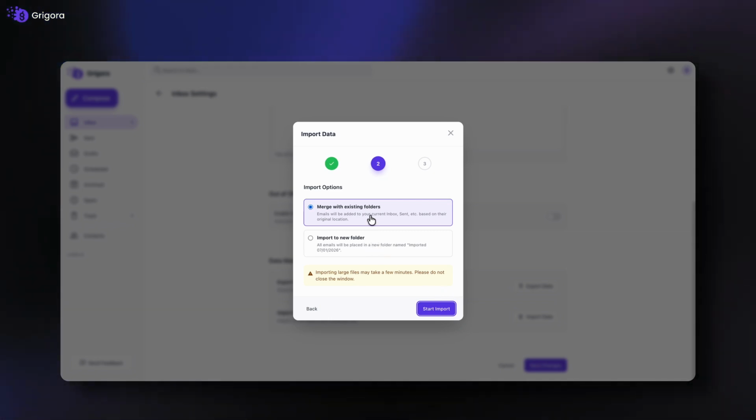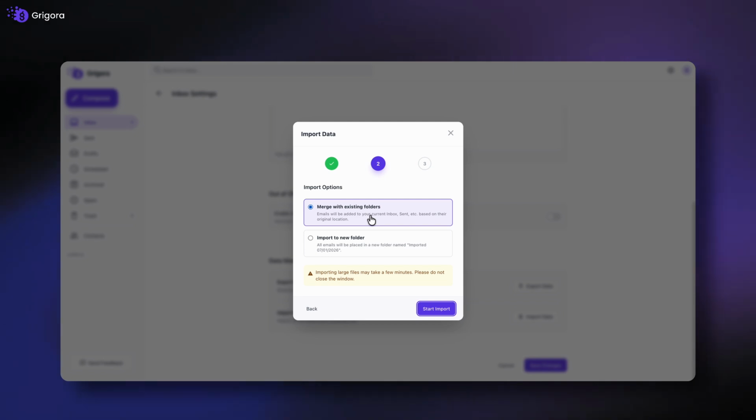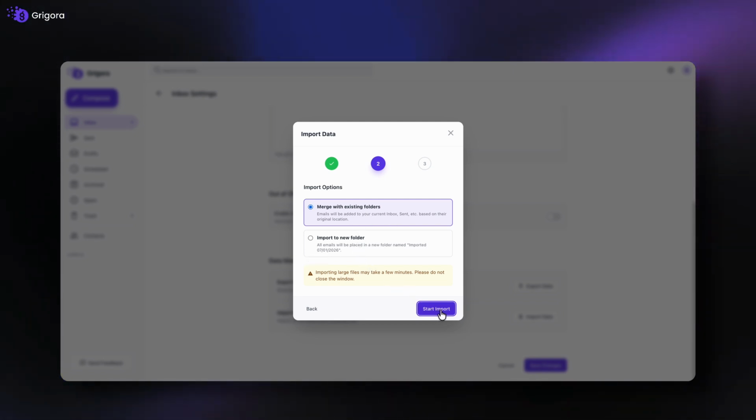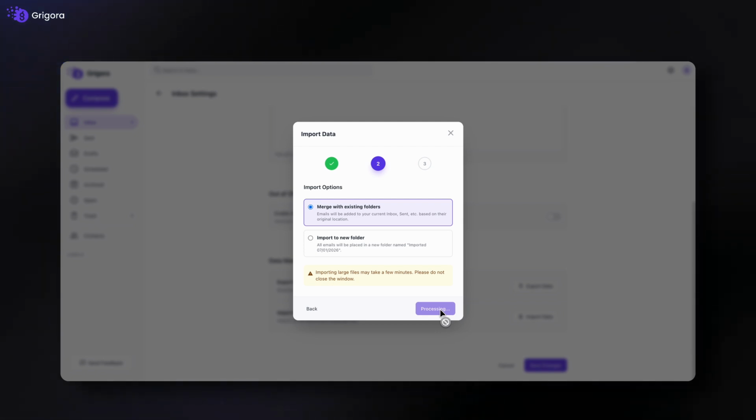Merge with existing folder, adds emails to your current folders. Import to new folder, creates a new folder for these emails. Select your preference and click Start Import.